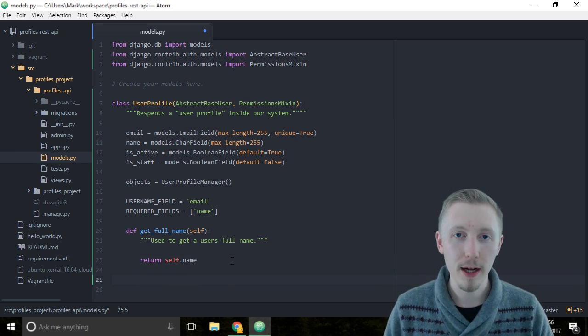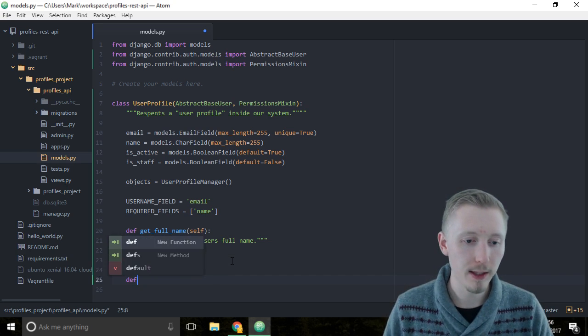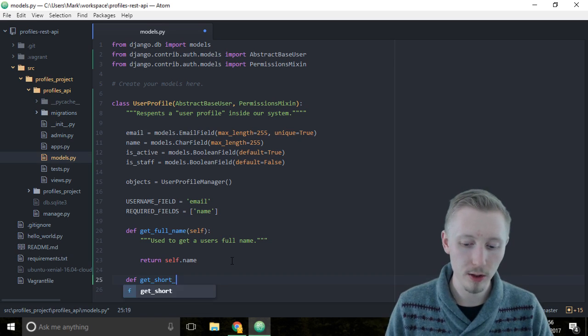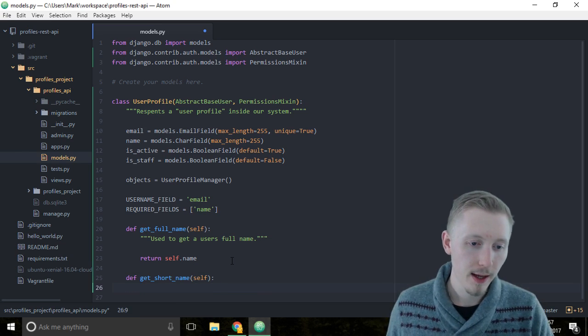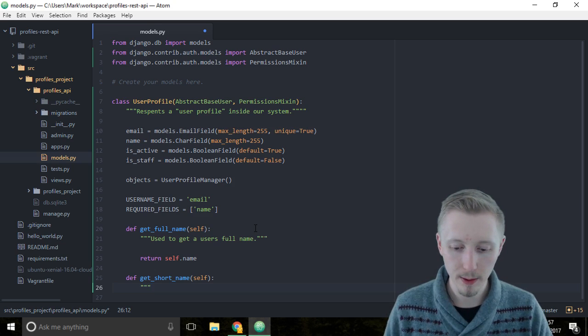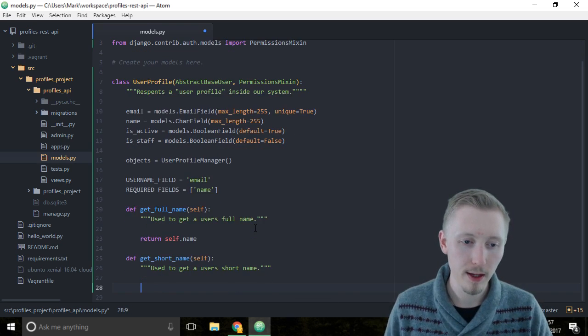Next, we need to define a getShortName function. So we're going to type def to define a function, get_short_name, self, and a doc string here. So 3 quotes, and then we'll type: used to get a user's short name, and then end it with 3 quotes. And for this, we're also going to return the name, self.name.